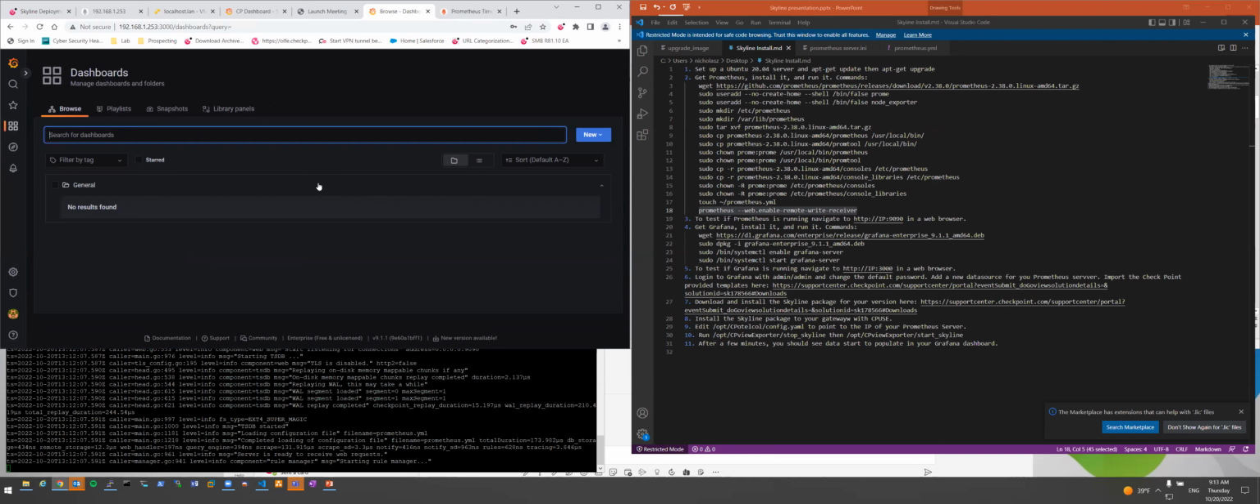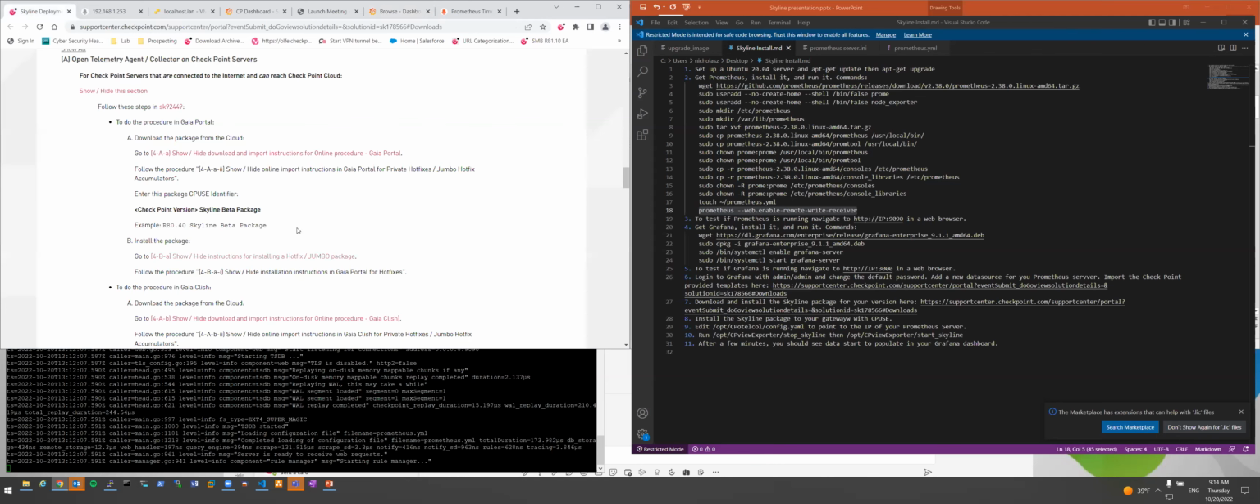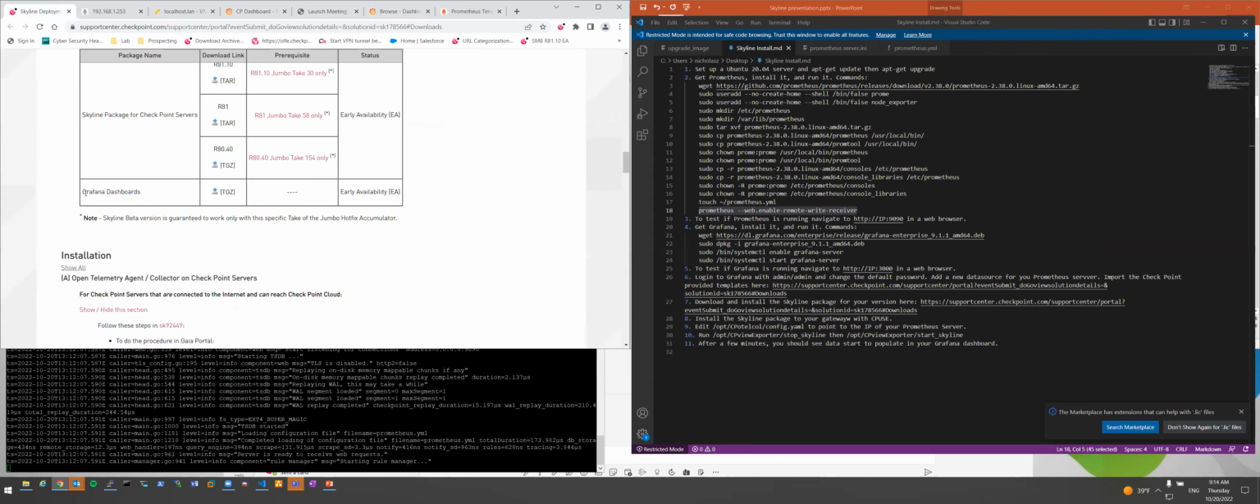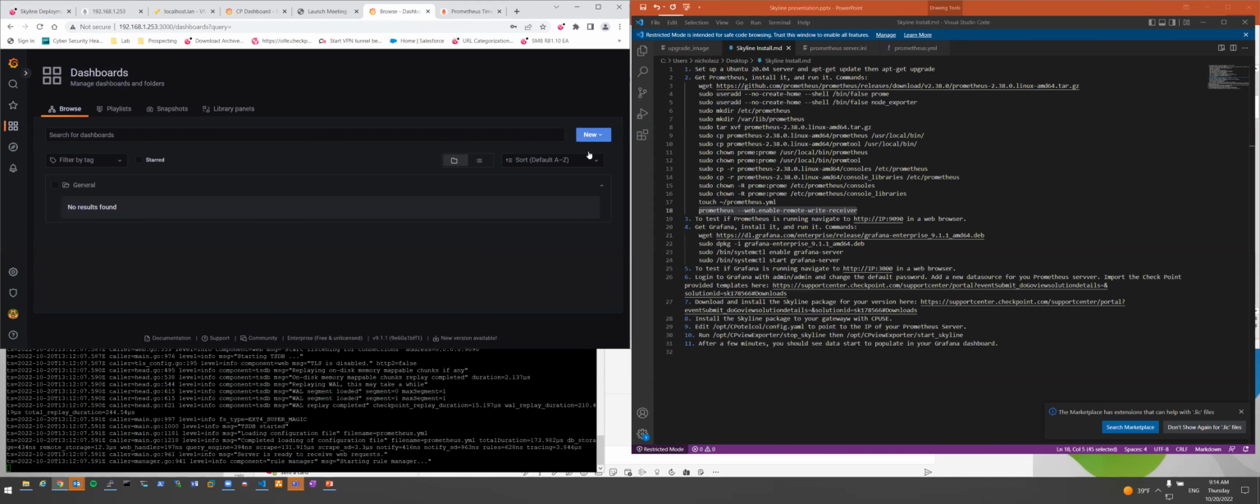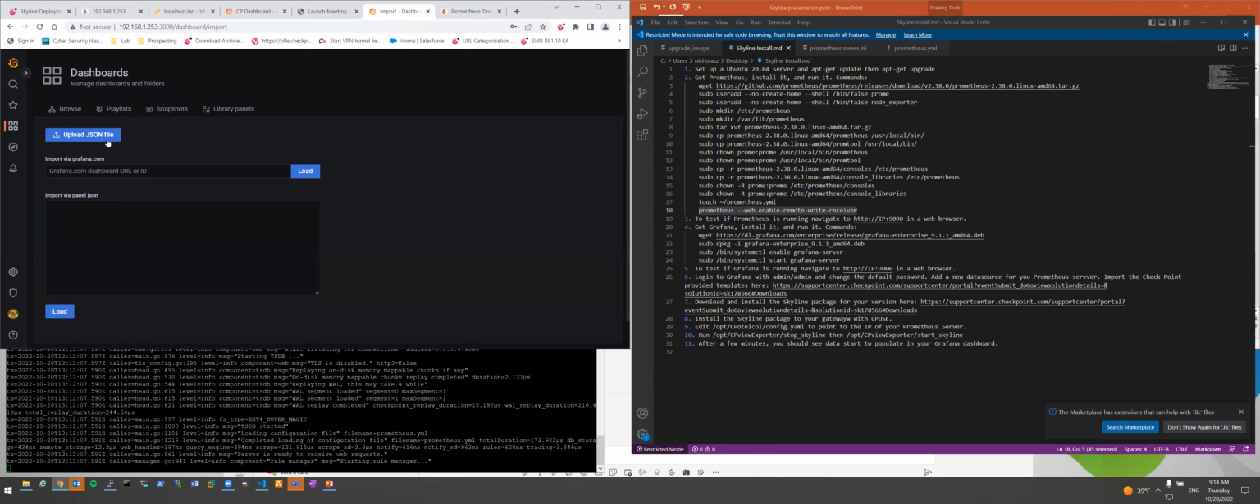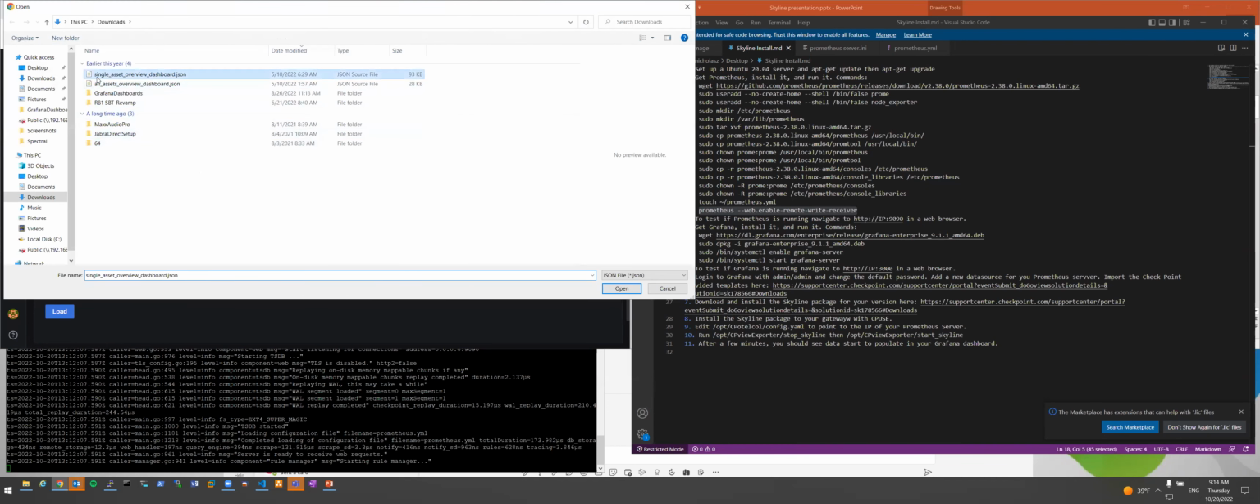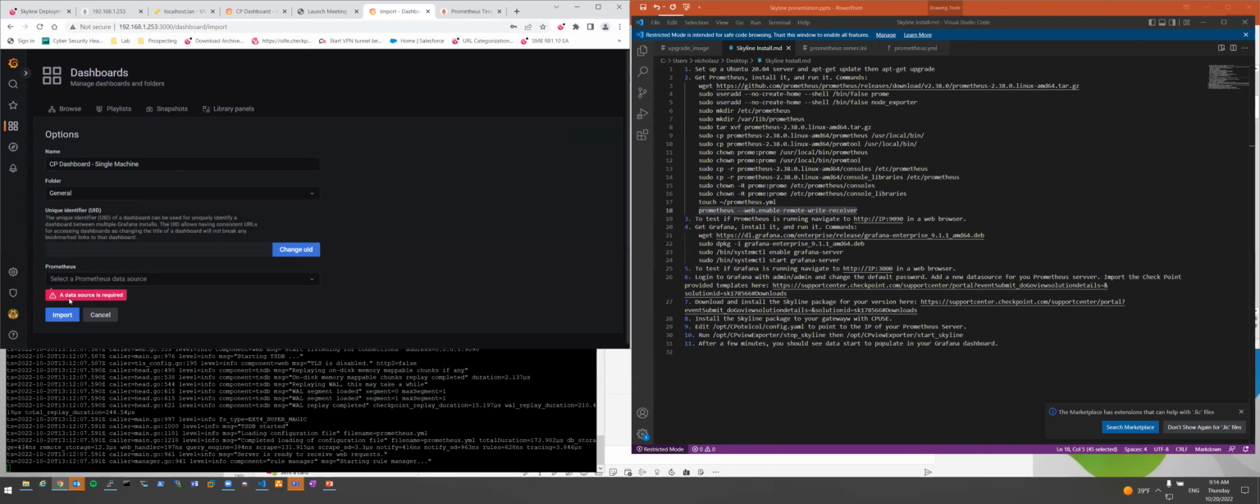So now we can go to our dashboards, and this is the part that Checkpoint makes really easy, right? You can create your own dashboard, which is kind of complex and can take some time, but you can also drop down here and go to new and import. And in the SK, this download here that says Grafana dashboards, if you extract this file, you'll get a JSON file to import into Grafana. So let me just come out here and pick that JSON file and import.